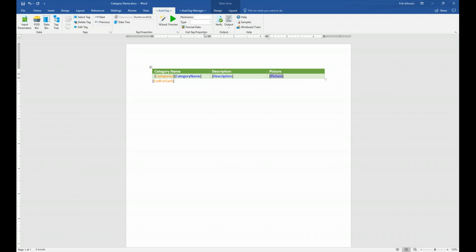And I'm going to go ahead and give this tag a type. So I'm going to click on this drop down, and you can assign different types to tags. You can give it a base 64 template, a bitmap, a date, hex template, number, PDF, template, text. But for a picture, we're going to go ahead and select bitmap.